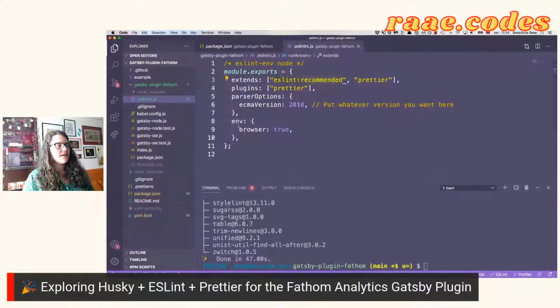And then we want to say browser environment true, because we do have some files in our plugin that kind of think it's the browser. So I think we should have true here. We might have, or maybe not, because we're just doing, no, we're just doing server-side stuff with this plugin. So let's do browser false.